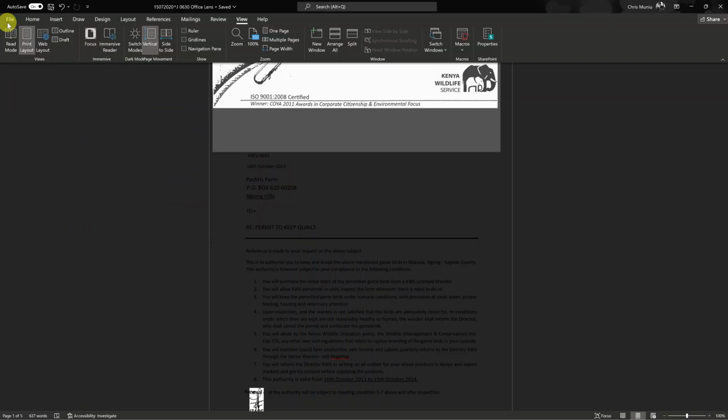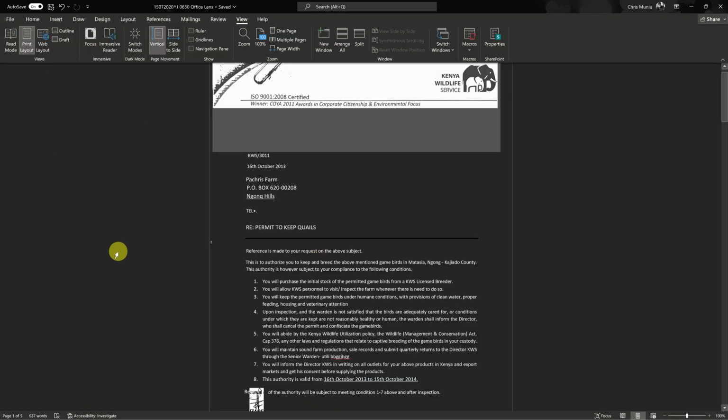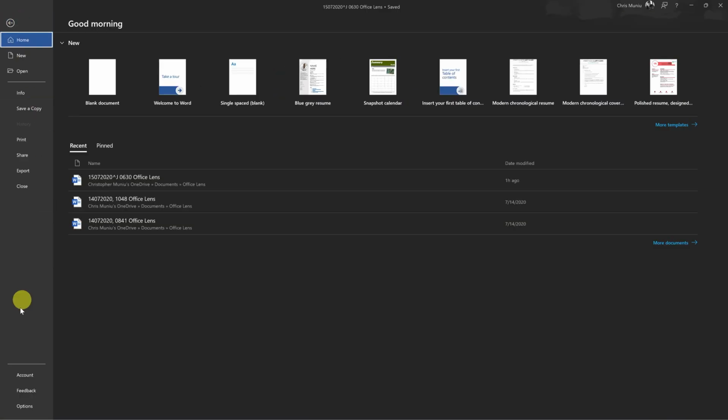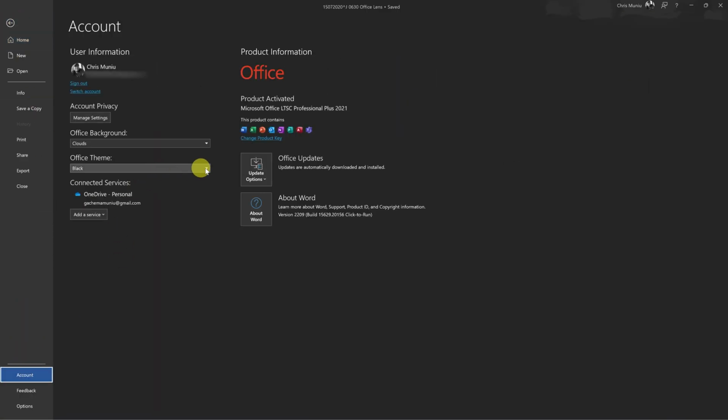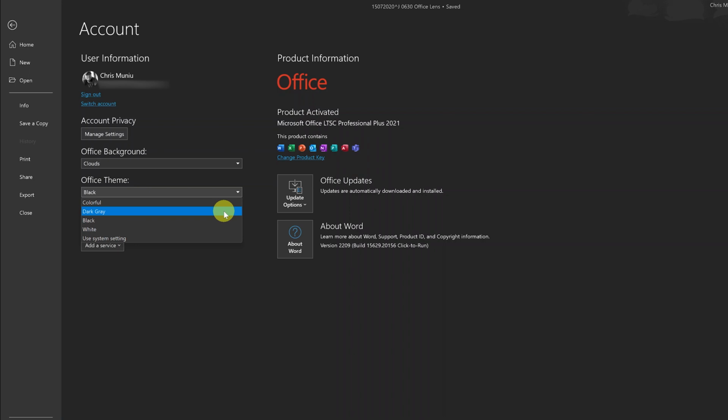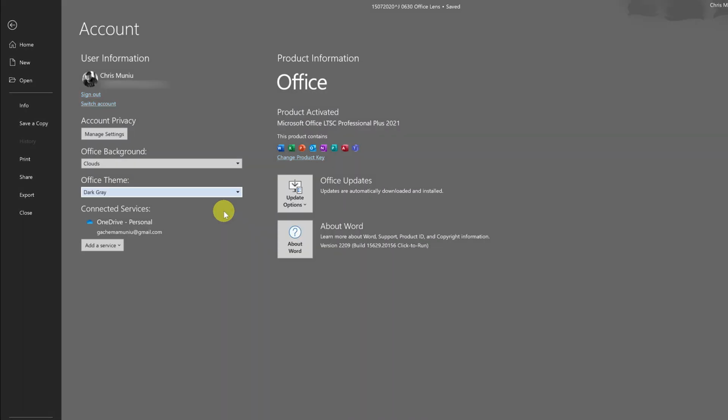And if you go back, you can actually see that everything has been turned black, and whatever was black, which is mostly the text, has been turned white. Now, if you can go back there, then you'll see you also have a few more options. So if you go back to Account, then you have the option to use maybe dark gray if you feel like black is too dark for you.